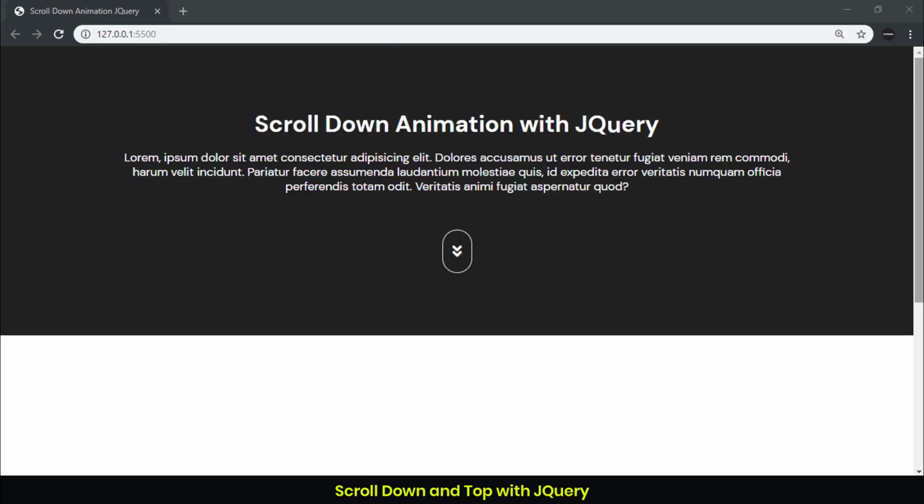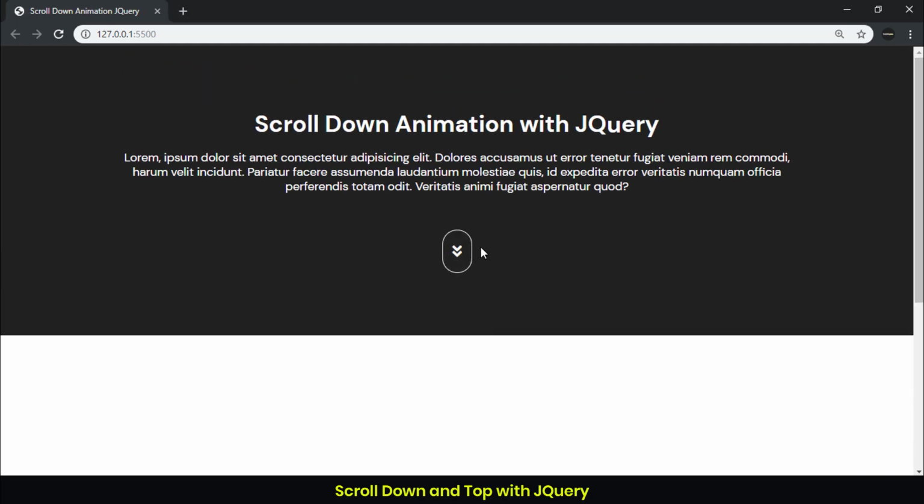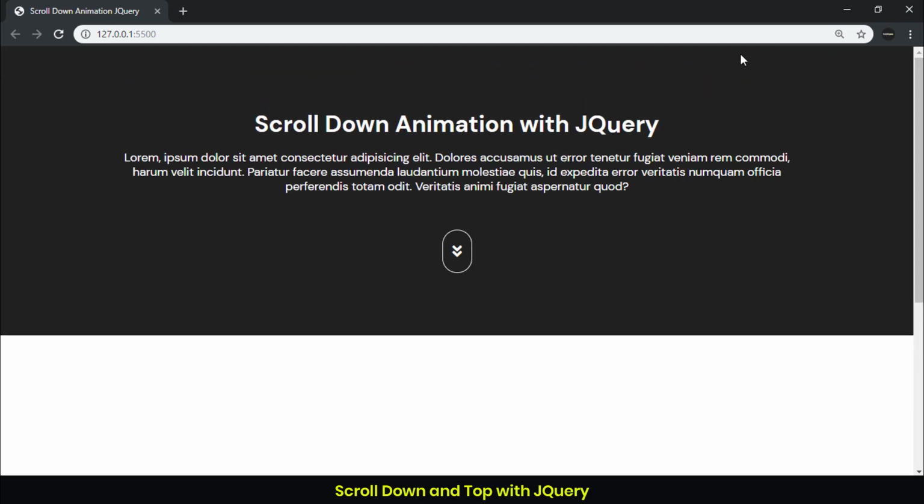So today we're just going to learn how to create scroll down and scroll top button. This is our scroll top button and this is our scroll down button. Okay, so when we click here, we're going to cross our whole area of header, and when we click our scroll top button, we're going to the top of our website.